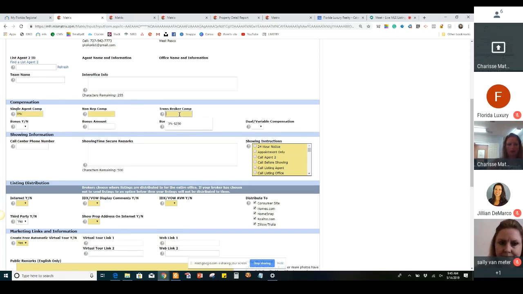Over here, transaction broker. So here's where people get confused. Single agent and transaction broker. As you guys know, you are a transaction broker unless otherwise stated in writing. So all of you are transaction brokers, unless otherwise stated in writing. Single agent is just for those who have had that changed in writing and are designated as a single agent.